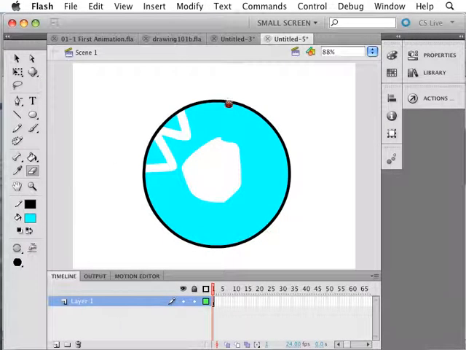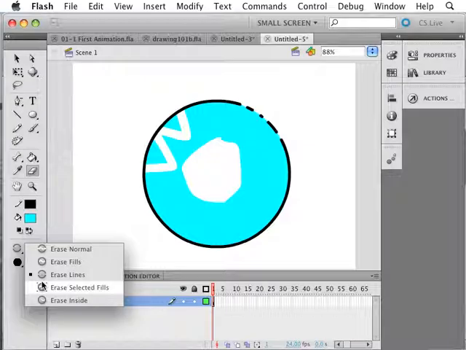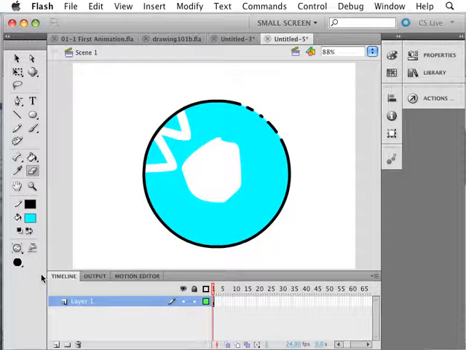Erase lines. This should simply erase the stroke and not the fill. And there you have it. Next one down on my list, erase selected fills. So in fact I do need to make a selection. So I'll go with my selection tool. And this is a raw shape. So when I select it, only the area selected will be highlighted. Therefore this dotted square area is the selected area.